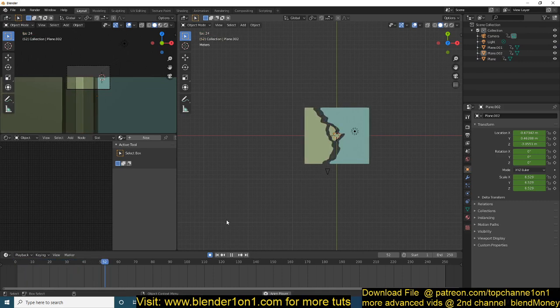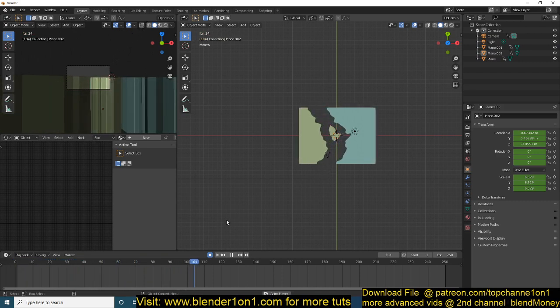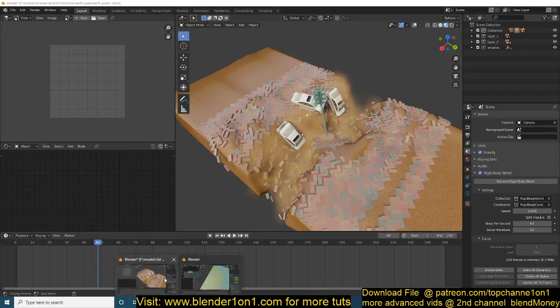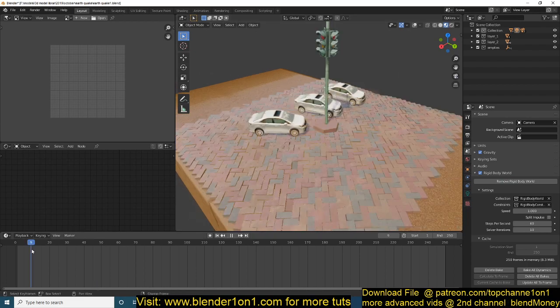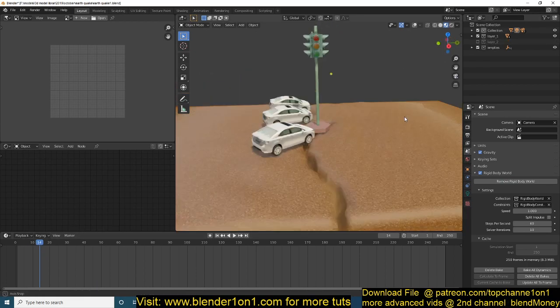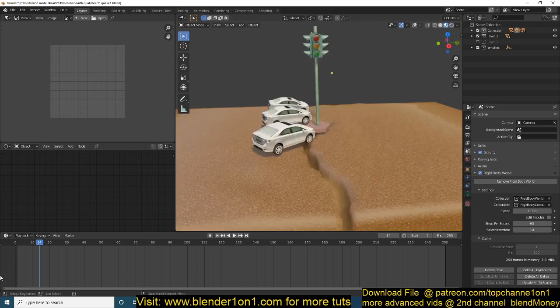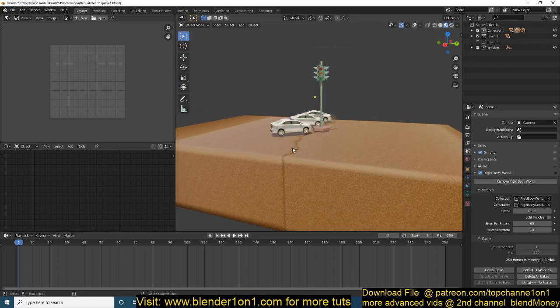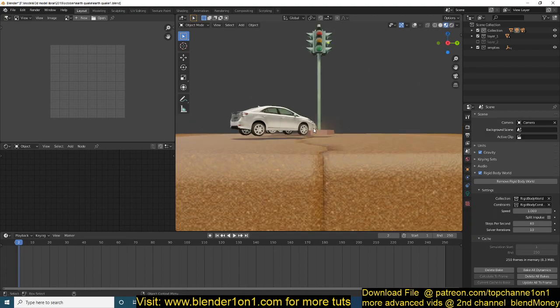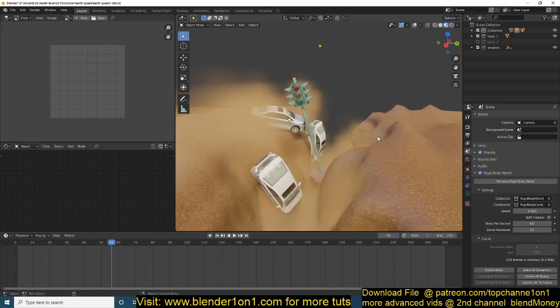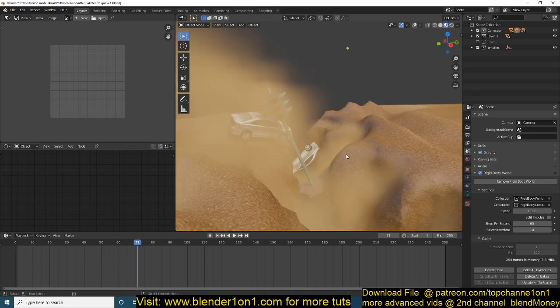Great. Now, what we're going to do is start sculpting. Let me first hide these layers. You can see that the crack starts when it's kind of flat, then it starts bending as the earth deforms.